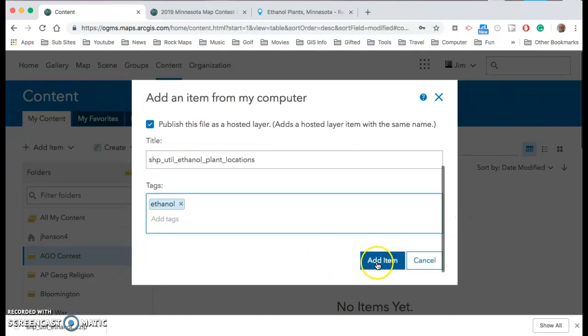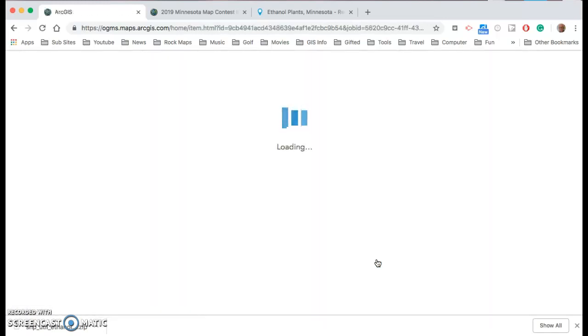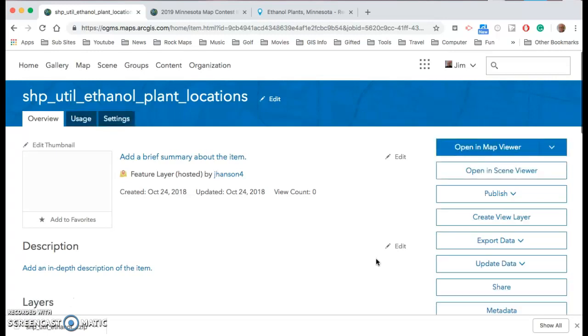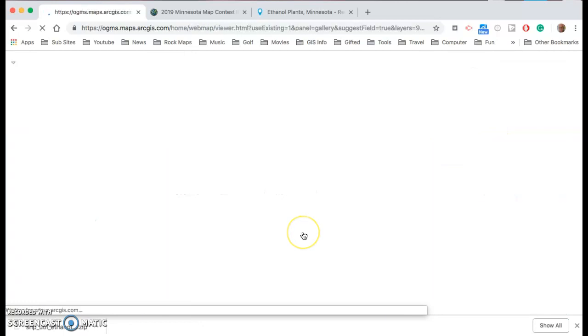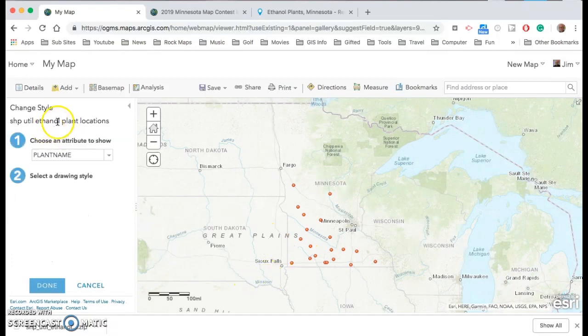At this point, I'm ready to add the item. So I'm going to click Add Item. And what's happening right now is it's downloading it into that folder. And when it's all done, I will be able to open that in a map viewer. So let's just wait. It shouldn't take too long. It's not a big layer with a lot of information. So there it is. Let's open it in a map viewer. So there it is. It's on the map.